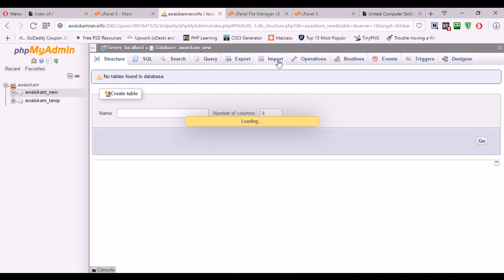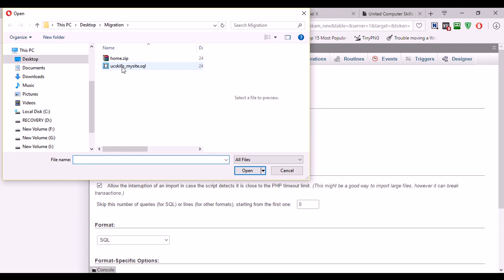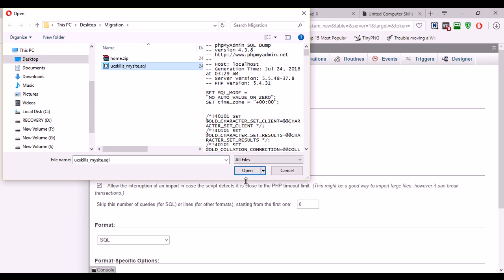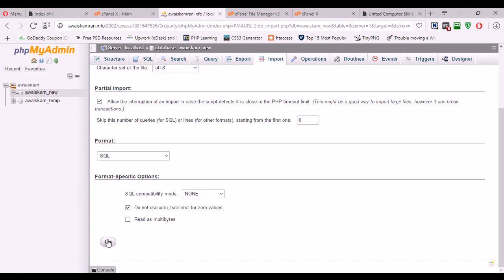So I'm going to select the newly created database, and from here I have to select the import option and choose the file. So it is the file which I need to import. So I select this file and click on the open button and simply click on the go option. And if everything goes well, my exported database would be imported in the newly created database.